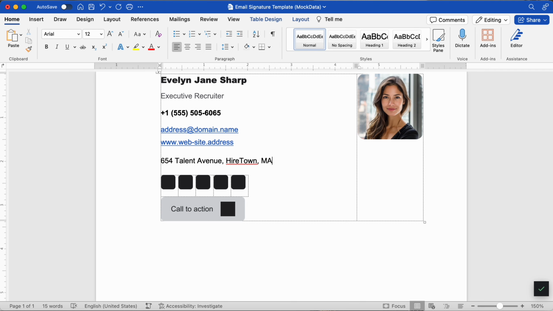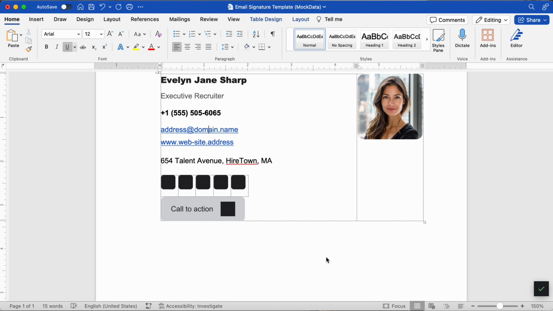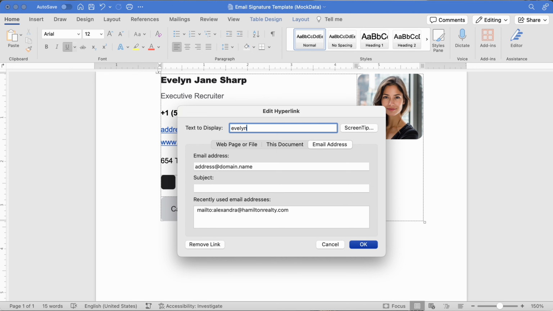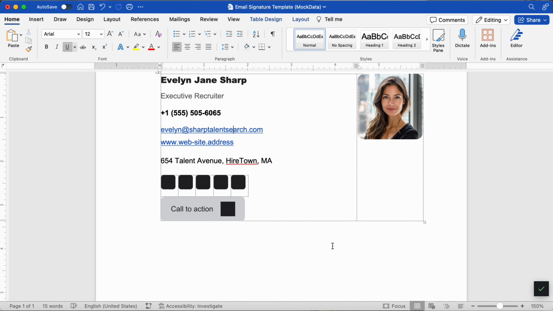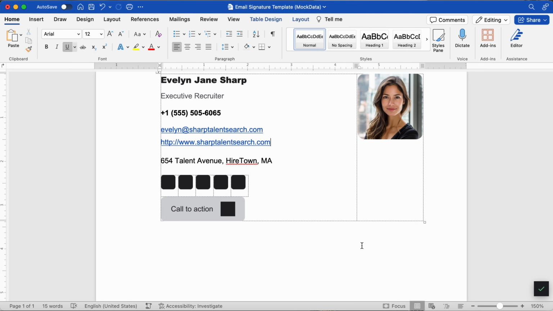To customize an email, right-click the current link, and in the context menu, select Hyperlink, then edit Hyperlink. In the modal window, edit the text to display and email address. Click OK to save your changes. Repeat the same steps for the website address. In the modal window, edit the text to display and address, then click OK.